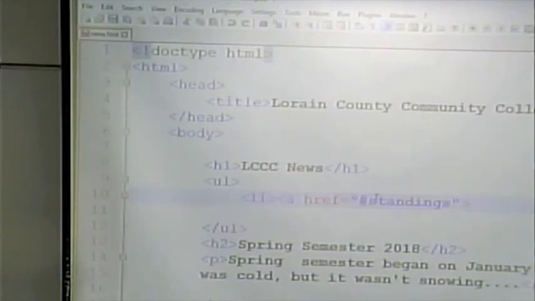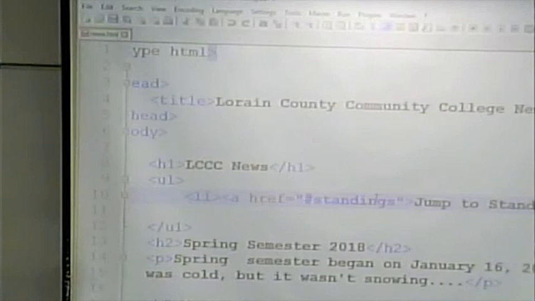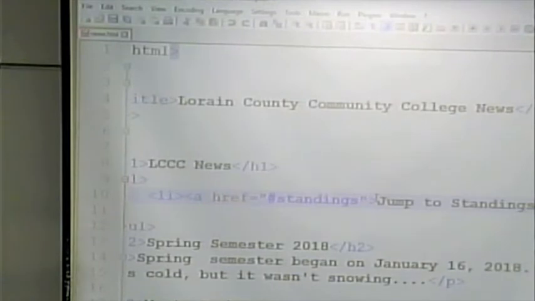Instead, I'm going to put in the pound sign, and I'm going to put in a name for that section of the page. And I'll do it with just this one to start, so I can show you the whole thing, and then we'll do it for the other ones too. Now, what does pound sign standings mean? We have to define that, right? Right now, if we used this link, it wouldn't work.